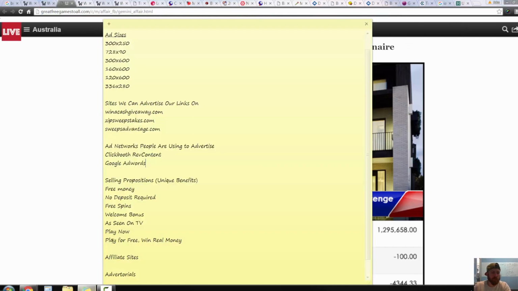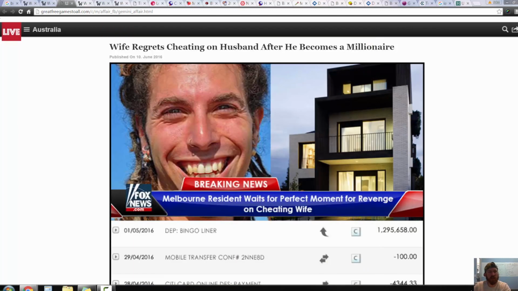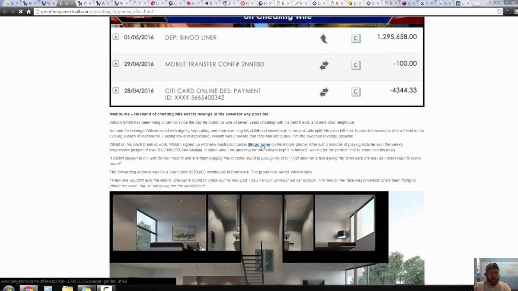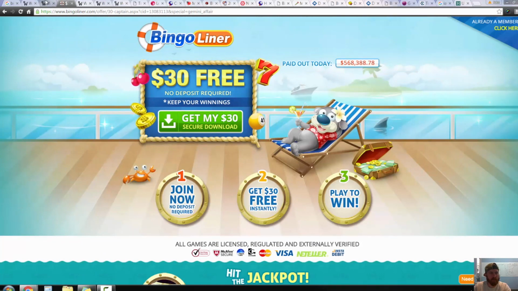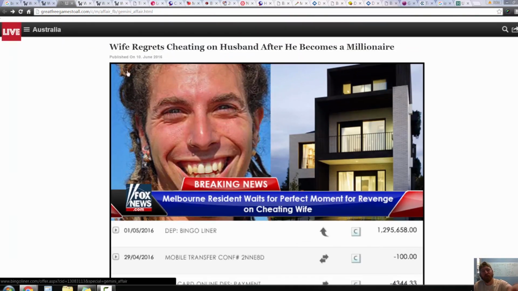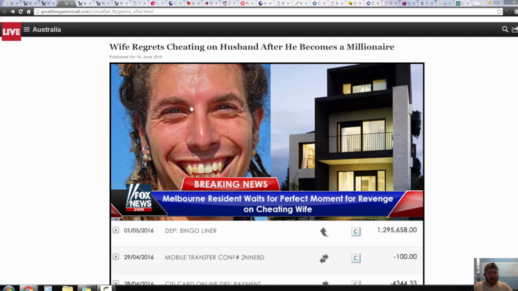And what we want to do is take these sites, and this is another advertorial. This is a news site that we're going to use. So we're finding some advertorial sites right here. But ultimately what we care most about is, I'll just show you Bingo Liner. Check this out. So it goes to a bingo site. Imagine if somebody read this article, this is a pretty good title. This sounds pretty interesting. Wife regrets cheating on husband after he becomes a millionaire. That's a great title.